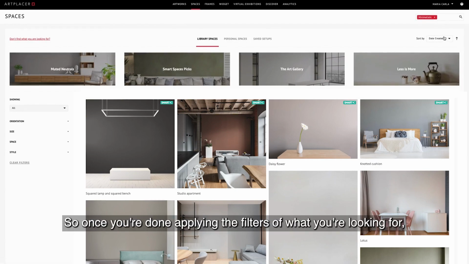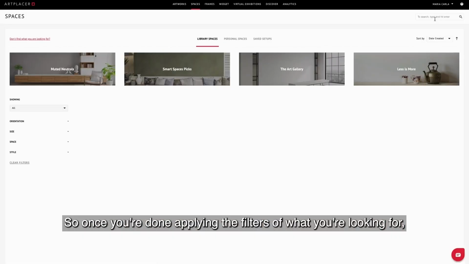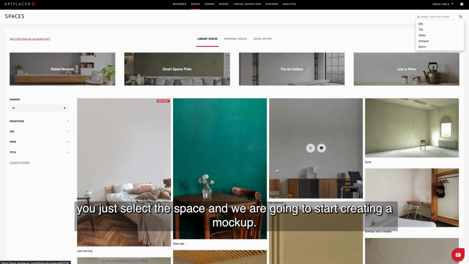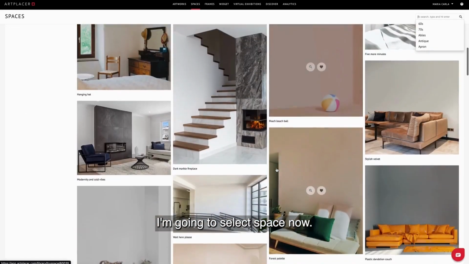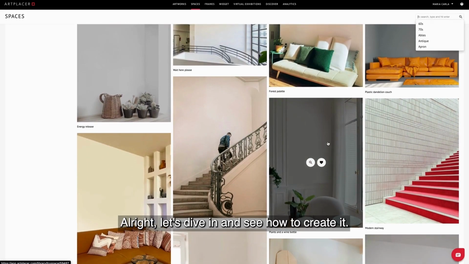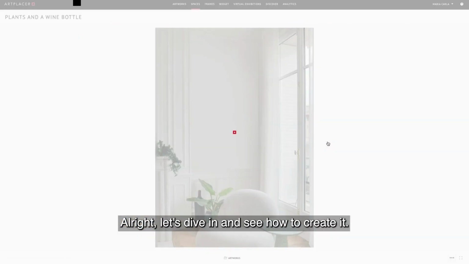Okay, so once you're done applying the filters of what you're looking for, you just select a space and we're going to start creating a mockup. I'm going to select a space now. All right, let's dive in and see how to create it.